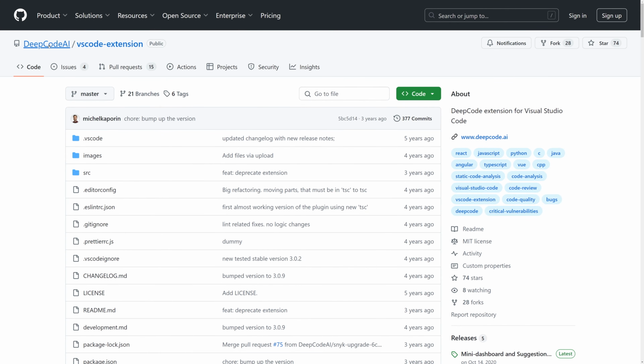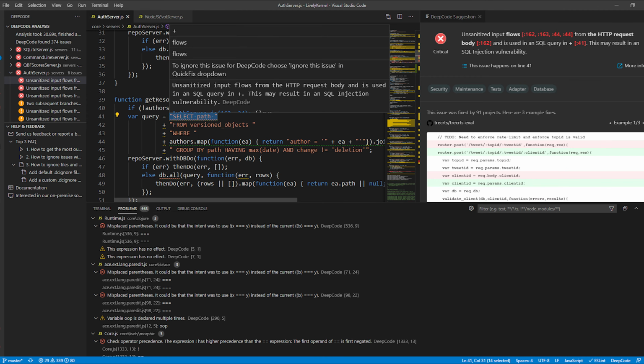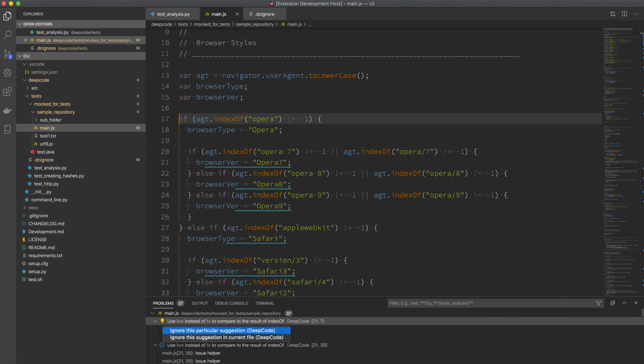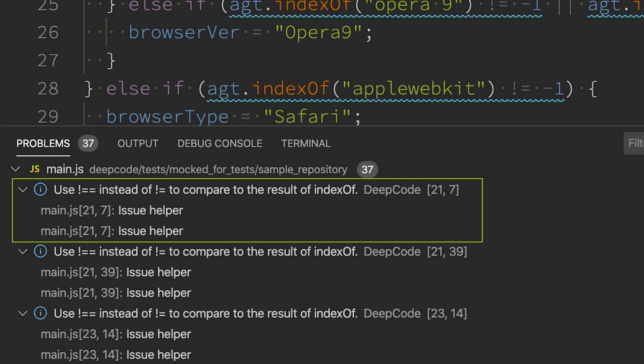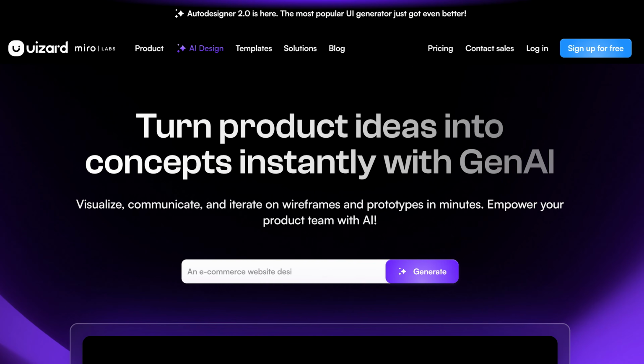So next we have DeepCode, which is a VS Code extension. DeepCode is going to help you find problems and issues within your code. Then it will provide you with suggestions that you can either accept or ignore. So for instance, we have an error here on line 21. So the suggestion is to use !== instead of != to compare the result of indexOf. And then we have Uizard.